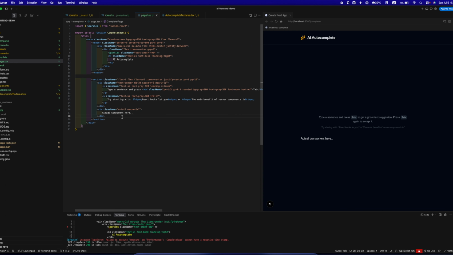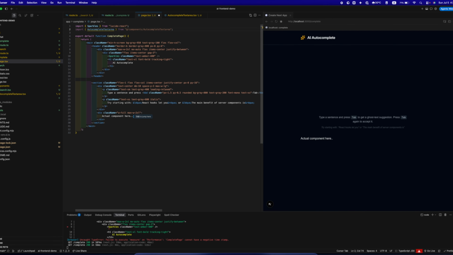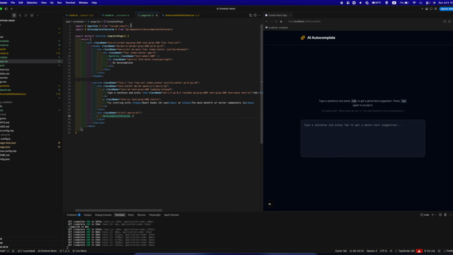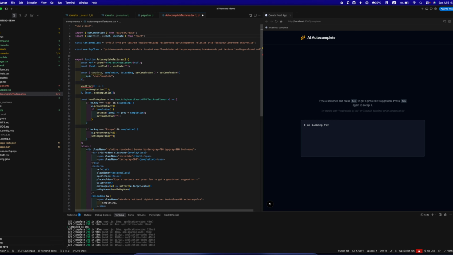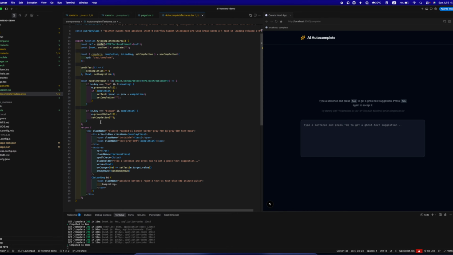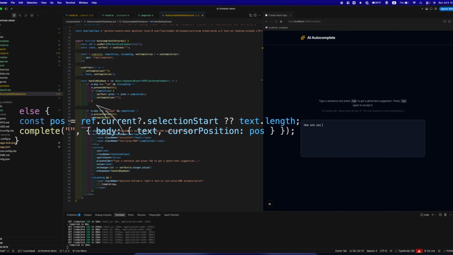Let's go back to the page, import the autocomplete text area, and instead of the static text, let's use this component. Oh, I forgot to talk about and add the useEffect. Whenever the text changes, we'll call setCompletion to empty. And why do we need that? If the user keeps typing after a suggestion appears, the ghost text is stale. Clear it immediately so we never show a completion that doesn't match what they wrote. Please also add this else statement, which is an important one that we missed earlier.